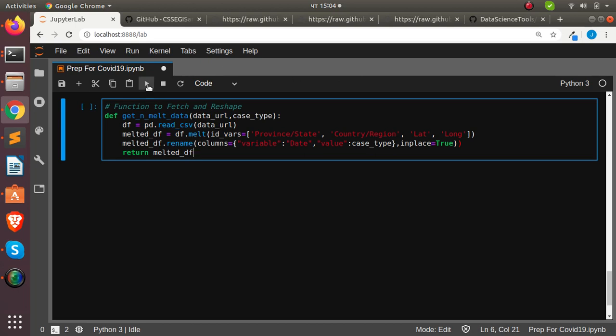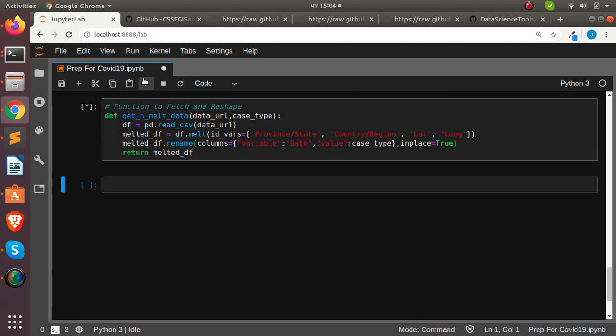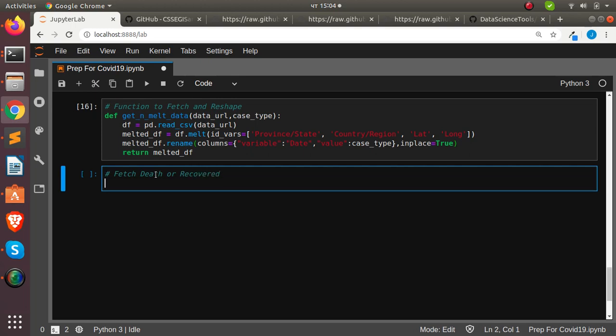So let's save this one here. So I have an error here. Okay, see the mistake I made. Let's run it again. Perfect, everything is working. Now let's try it out. So I'll be using it to fetch our data. We'll be fetching our dates and then our recovered. So these are the ones that you'll be fetching with our function. So I'll just call it, let's call it recovered df. Then I'll pass in my function get and melt data.